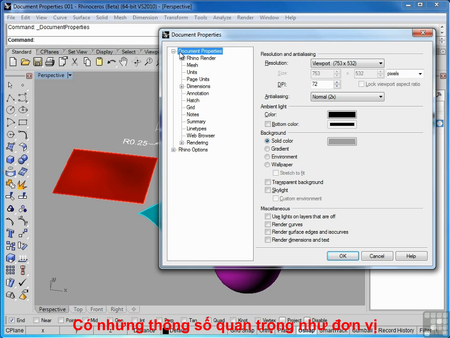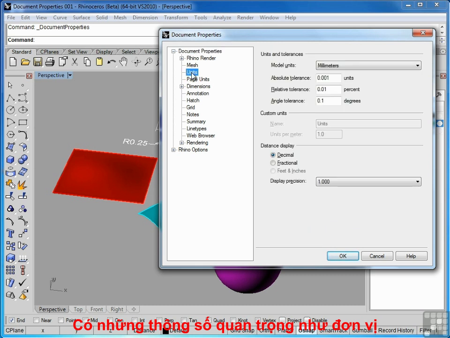So there's a couple of settings in here that are very important. The first of these, and probably the most important, is units. And this you need to set before you actually start working on a model. You can change this after you start working on a model, but any changes you make to absolute tolerance will only apply to new data that you create. It does not go back and reapply this new tolerance to anything that is existing already.